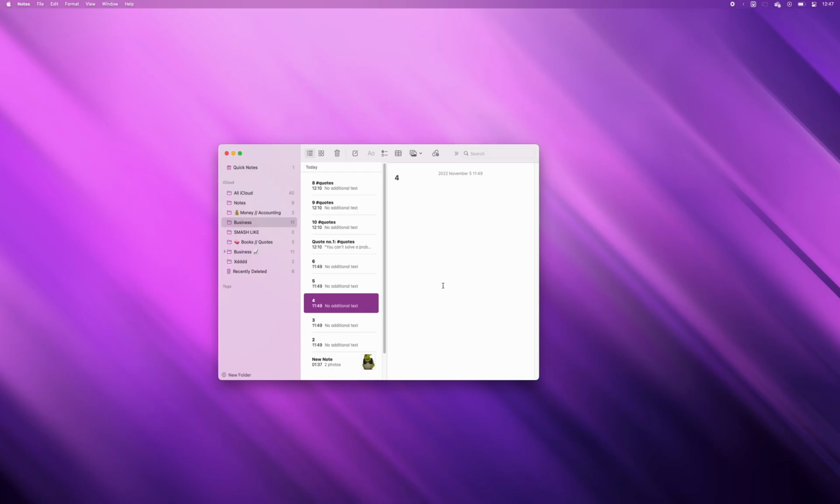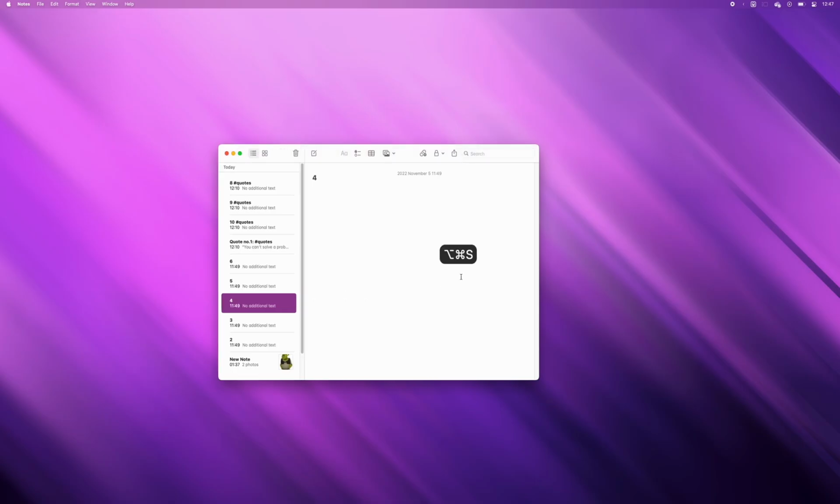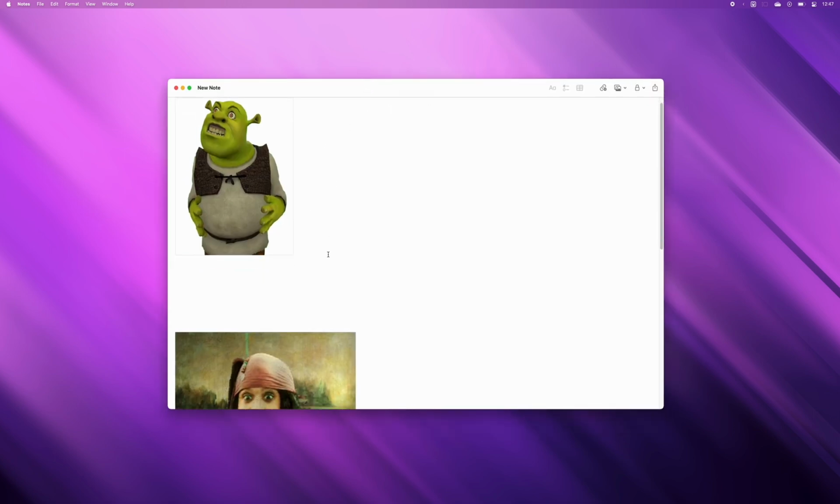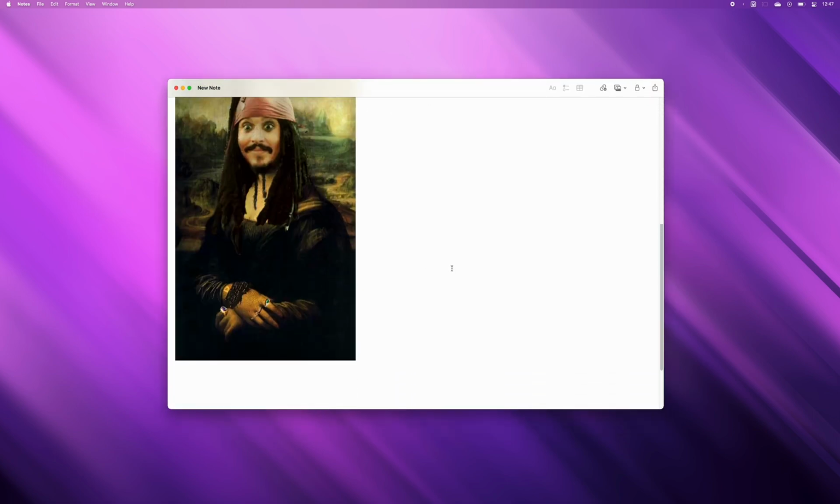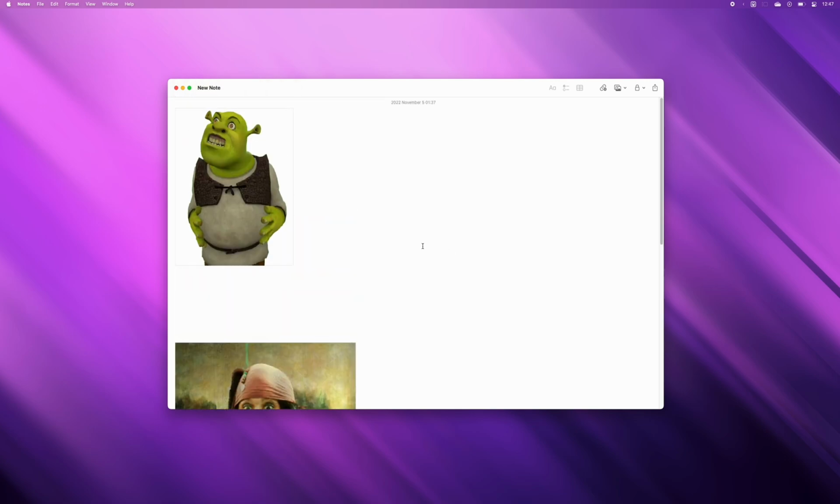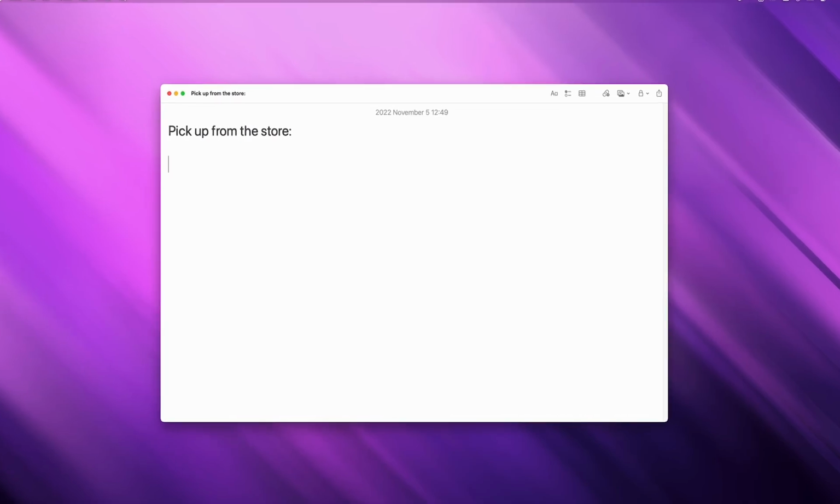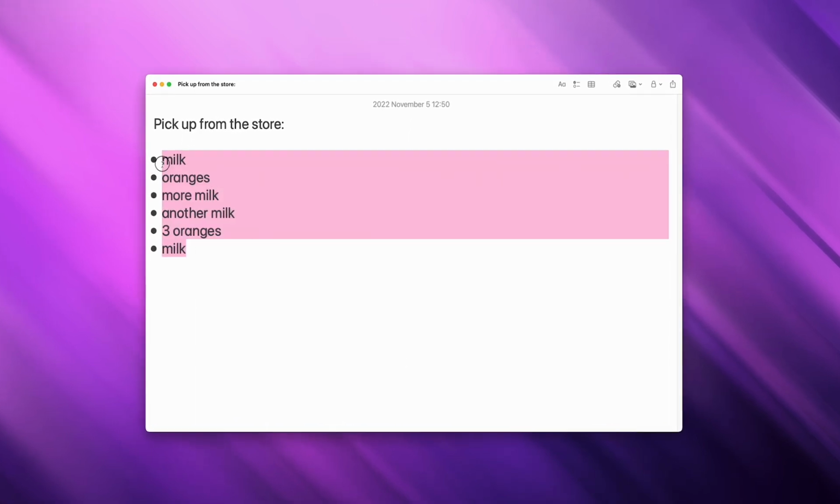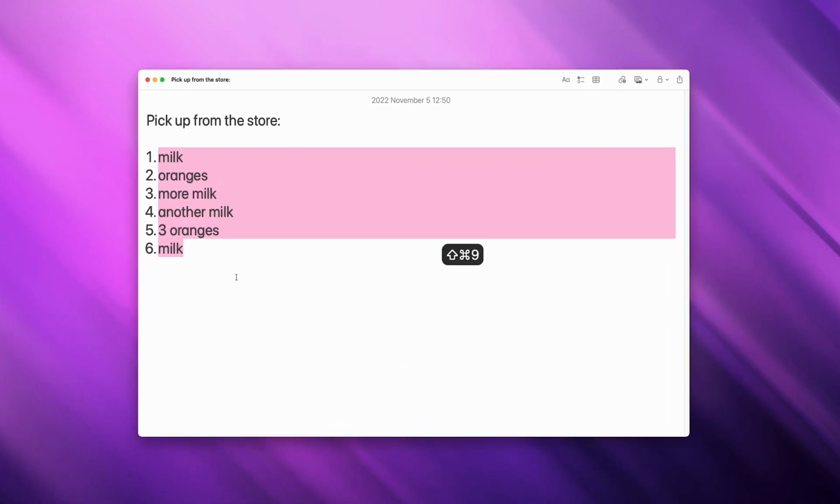You can hide folders with Option Command S and double click on any note to open it in a separate window. I'm so glad I found this trick completely by accident. Now in terms of writing the note itself, I often use Command Shift 7 to add a bullet list and Command Shift 9 to turn it into a numbered list.